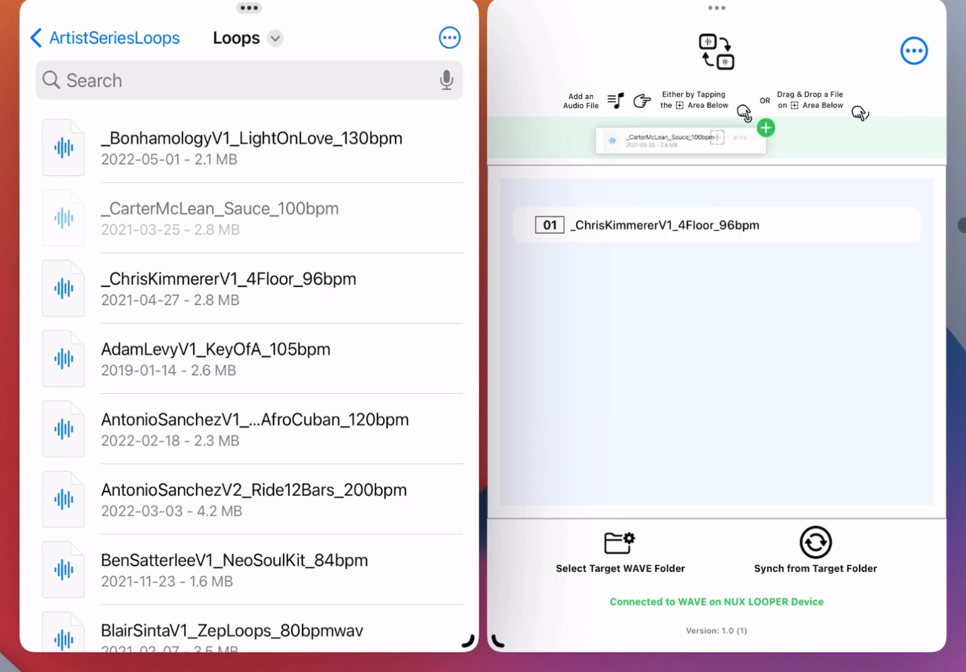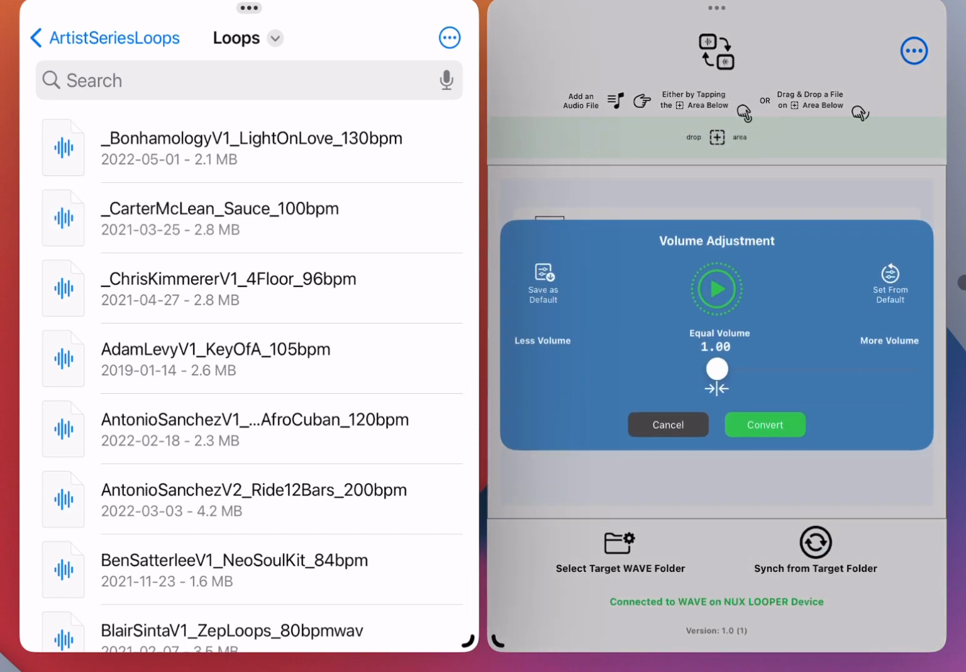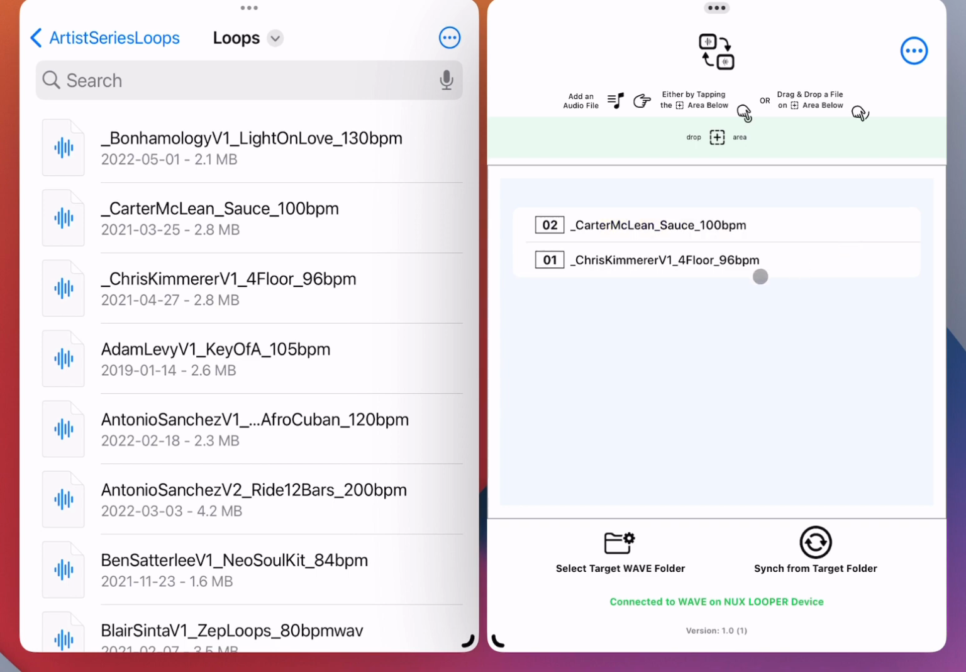onto the drop area of the app. And then I'll see the same volume adjustment conversion pop up, and I will just say convert because I wanted an equal volume. So now we've got a file in preset 1 and preset 2.